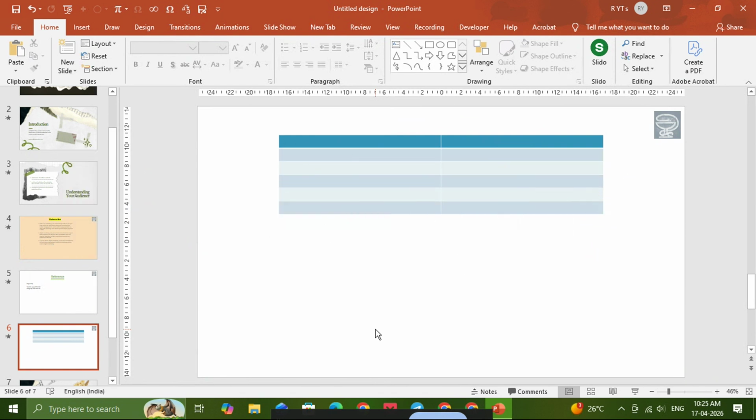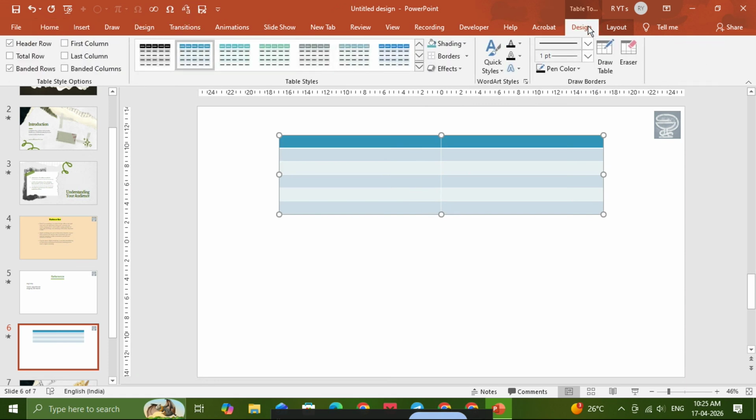Alright, let's jump in. First, open your PowerPoint presentation and click inside the table you want to edit. This is important because PowerPoint needs to recognize the table before the table formatting tools appear. Once you click inside the table, look at the ribbon at the top of the screen. You should now see the Table Design tab. Click on that tab to open the table styling options.